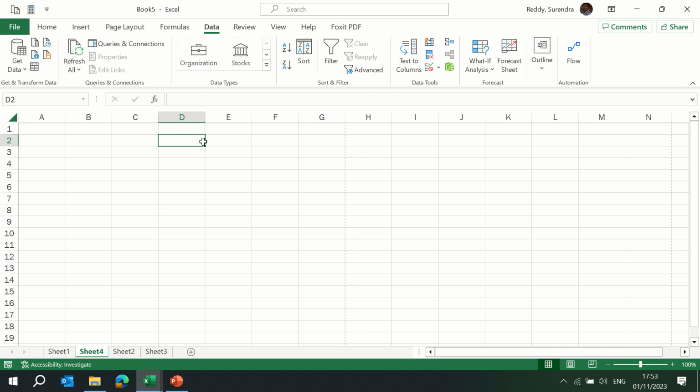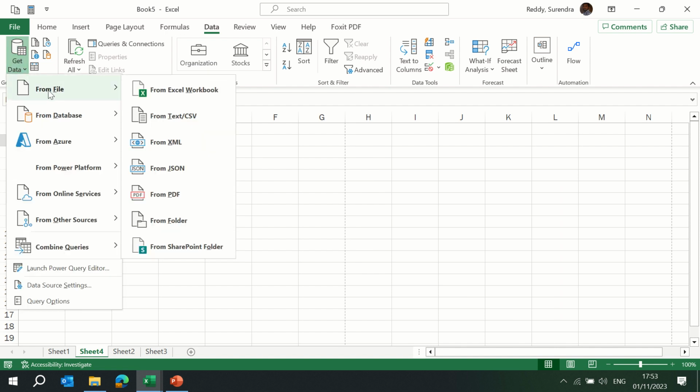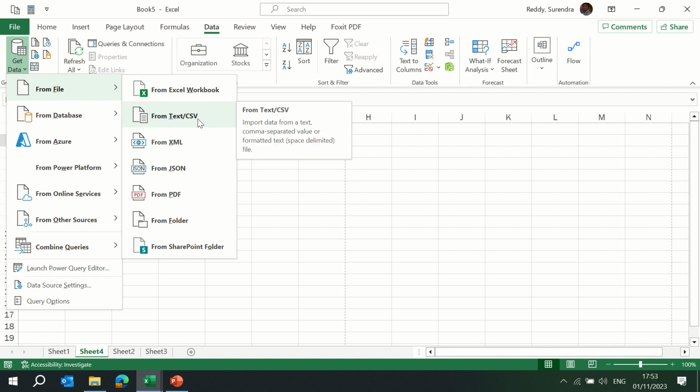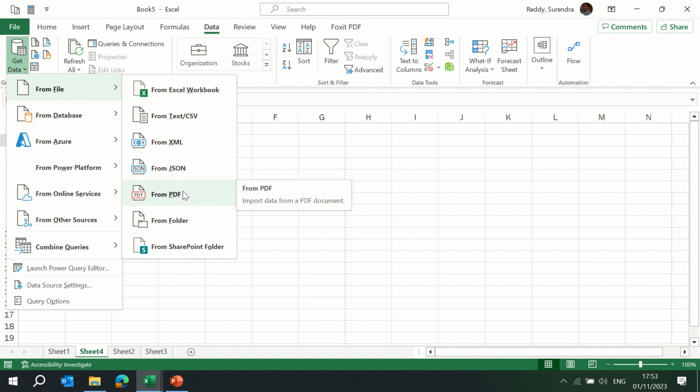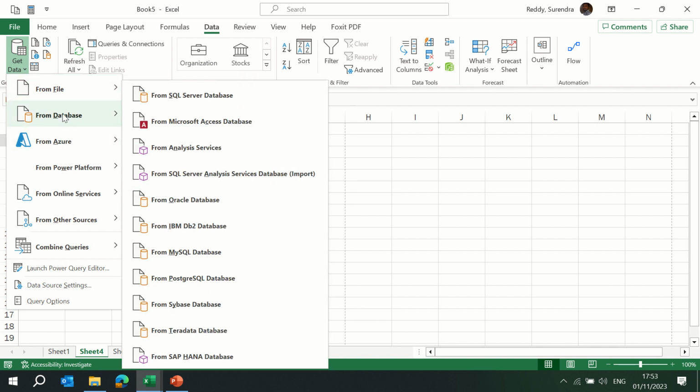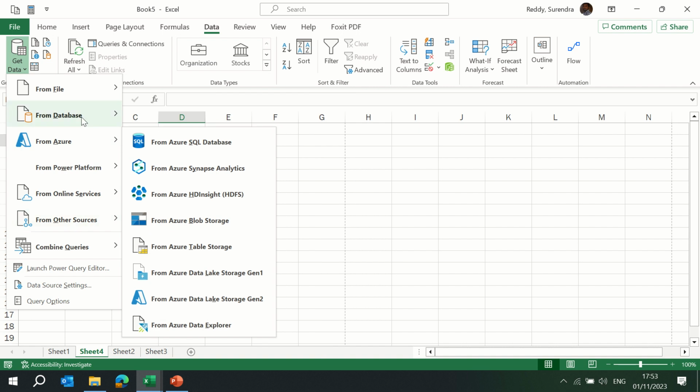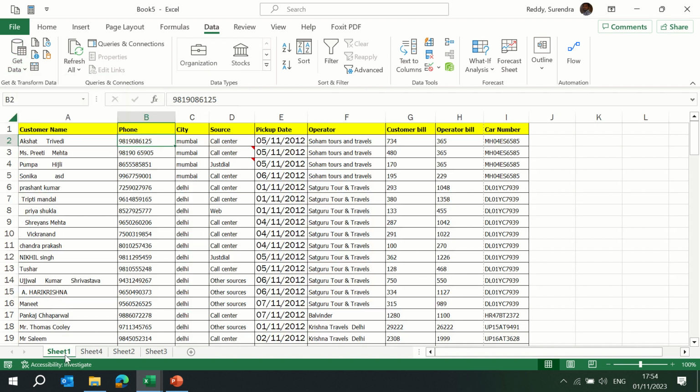When you have data in a different format and would like to import it, you can use From File. We have Excel workbook, and we can import from a text or CSV file. There are various other formats as well; you can even import data from PDF. Here we also have other options like from database and from Azure. We don't use these; they are used by data scientists who have strong technical skills. Of course we can learn, and when we want to import data from a different database, we can import that as well. Okay, let me create the data first.